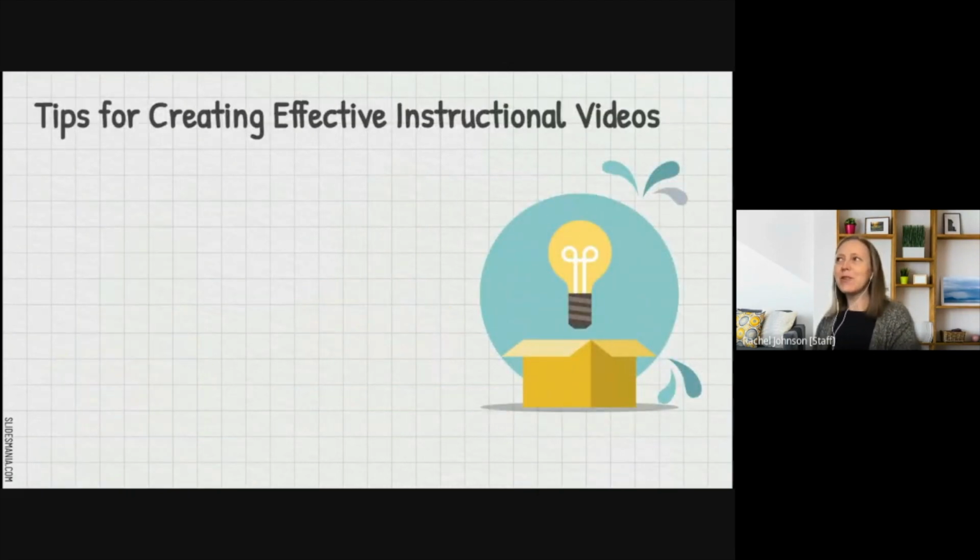So what we want to do is go over some general tips for creating your instructional videos, and then we're going to dive into some of the learning around Screencastify and Edpuzzle.